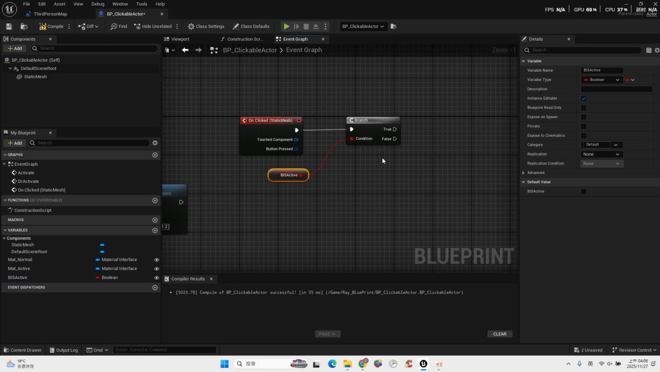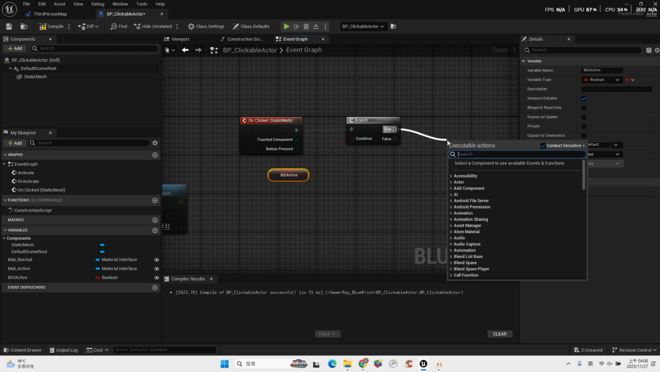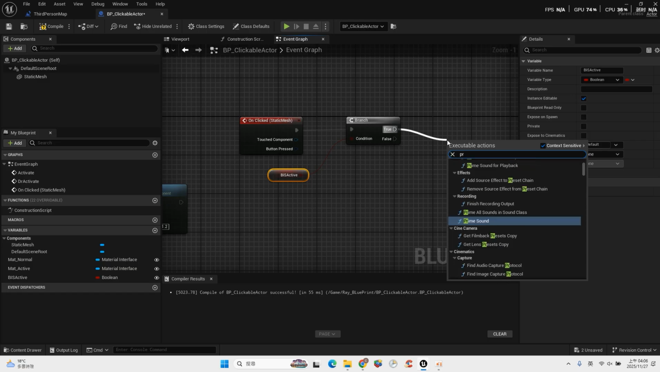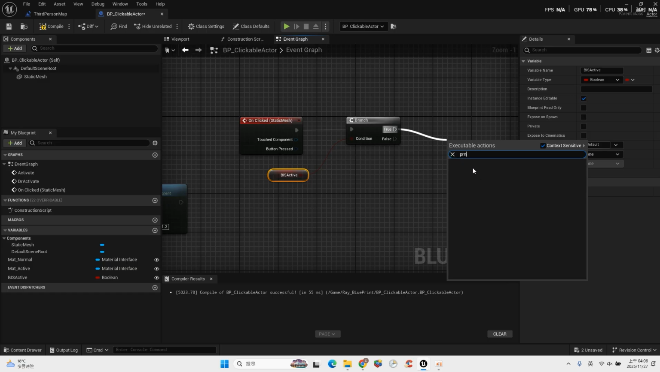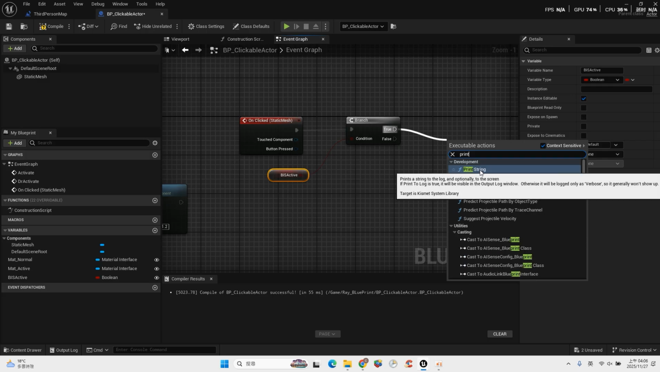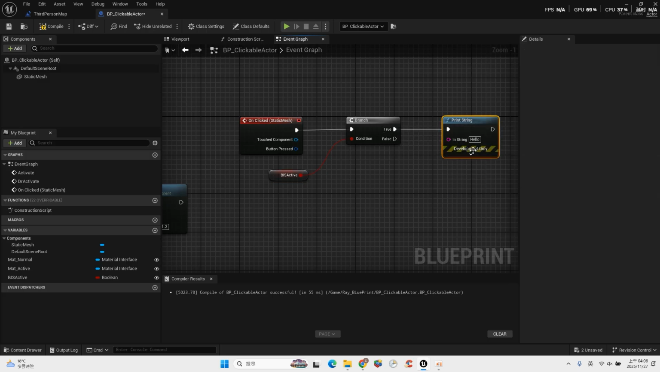connect to here. So for the next part, let's define the true situation and false situation. What kind of thing will happen after that? Let's drag. For this part, it's very simple. Let's just go to find print string. For this part, print string is a very simple component. It will just help you to show the status of the string. So for example, once this one is true, it will print a text. And once this one is false, it will print another text.